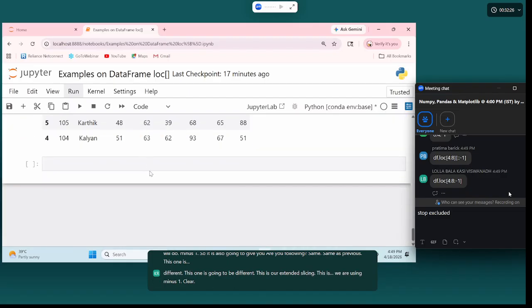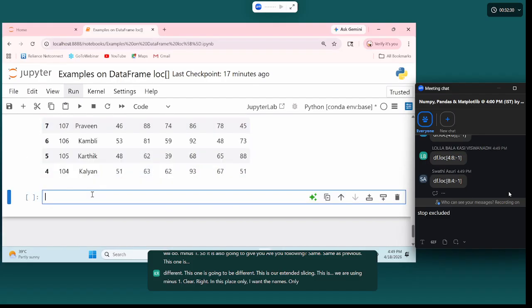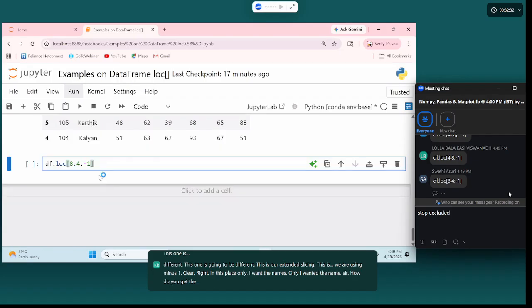Clear? Right. In this place, I want only the names. How do you get only the names? I will say here, name.